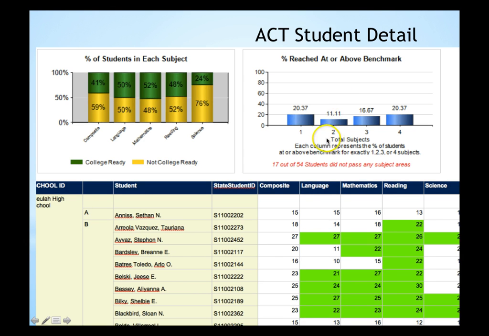Then we have the second bar, which is 11.11, meaning students only proficient in 2 subjects, and this time we can look at the fourth student down, and we notice that student has only 2 bars, math and reading, in which they are proficient. The 3 is students that are proficient in 3 subjects, and 4 is students that are college ready in all 4. And like I say, we have the student detail number.